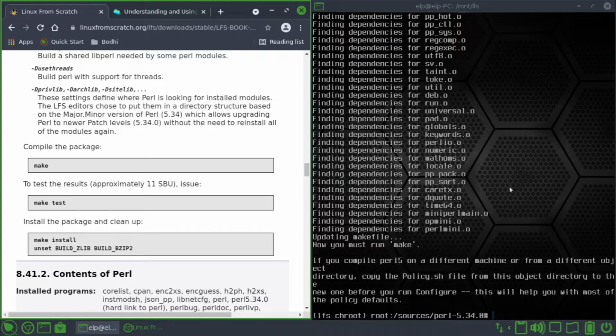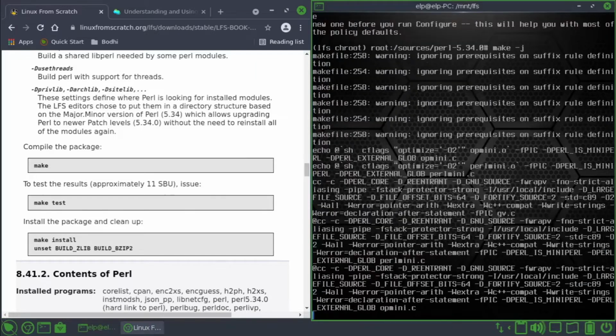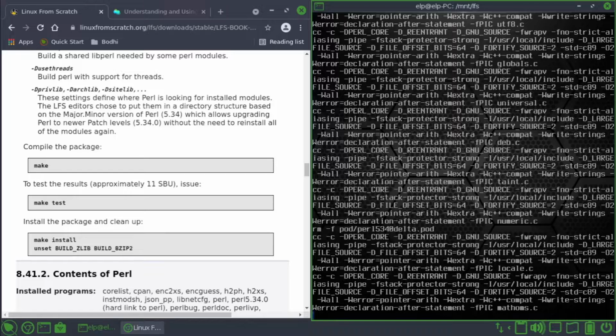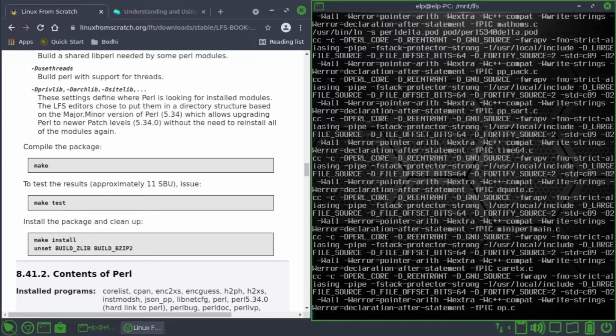Okay, now the configuration is done. Let's compile it. It's going to take some time because it has a lot of programs to build.